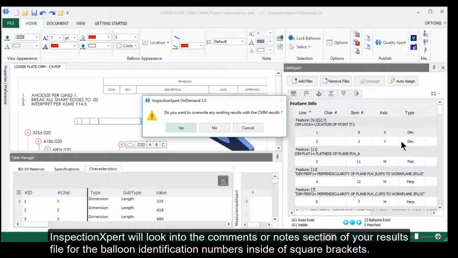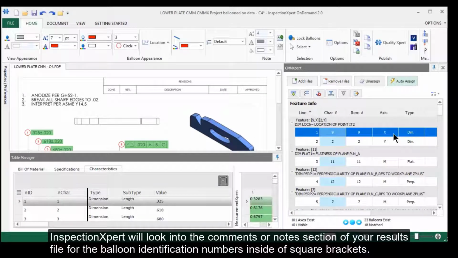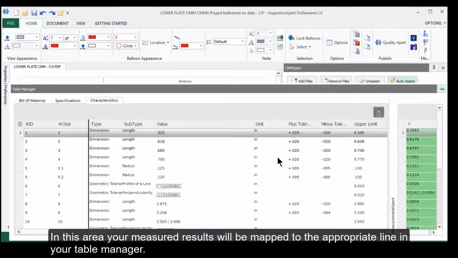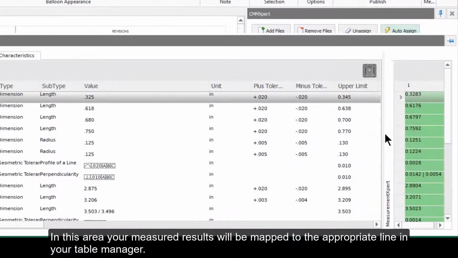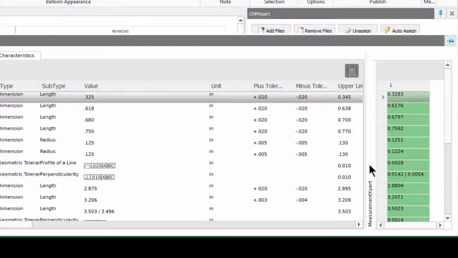InspectionXpert will look into the comments or notes section of your results file for the balloon identification numbers inside of square brackets. On the right side of your table manager, you'll find Measurement Expert. In this area, your measured results will be mapped to the appropriate line in your table manager. Now that you've imported and assigned your measured results, you're ready to create your inspection report.